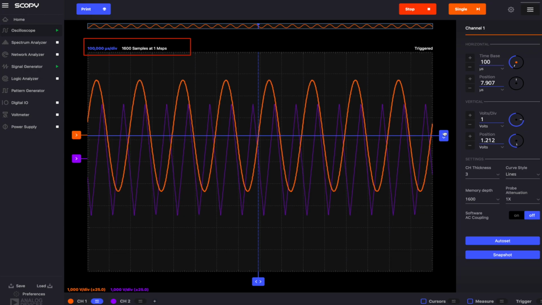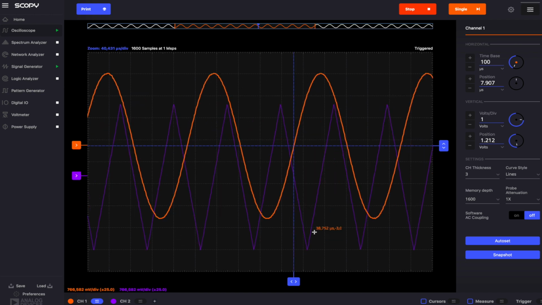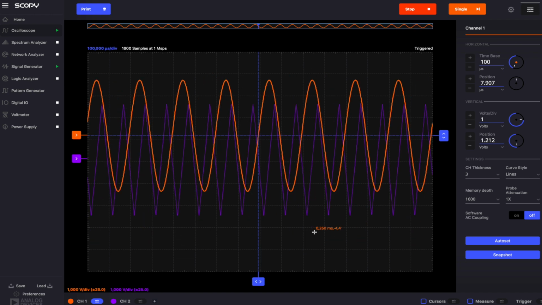In the top left part of the oscilloscope window, you can see general information about the plotted samples, such as the buffer size, the sample rate, and the zoom level. You can zoom in any specific part of the plot by selecting it with the mouse. To exit the zoomed view, you must simply right-click.